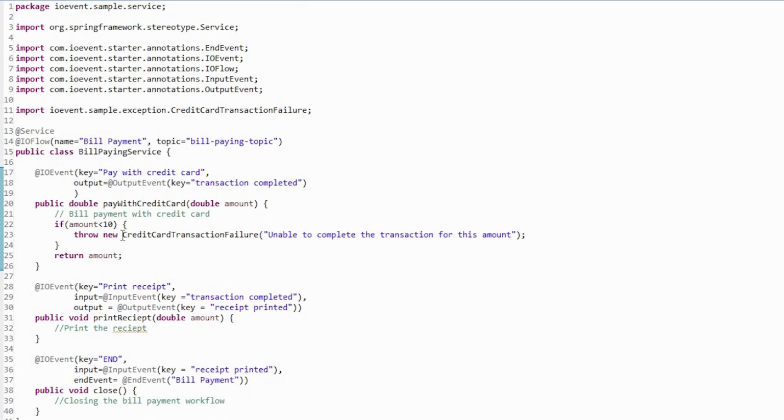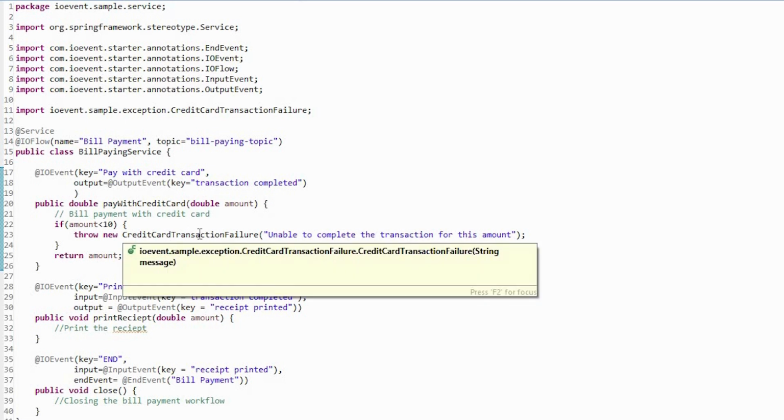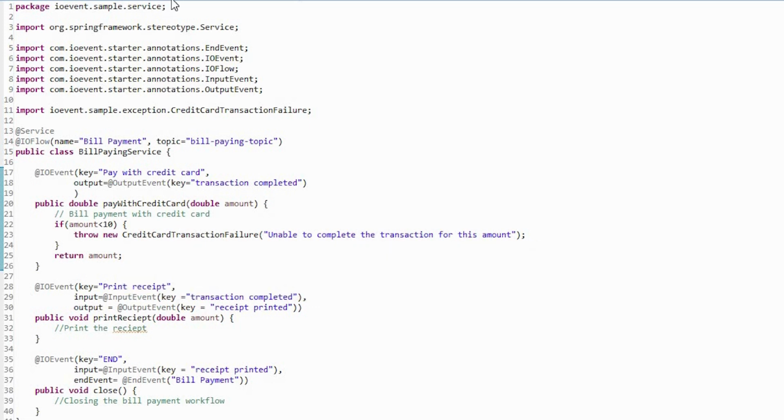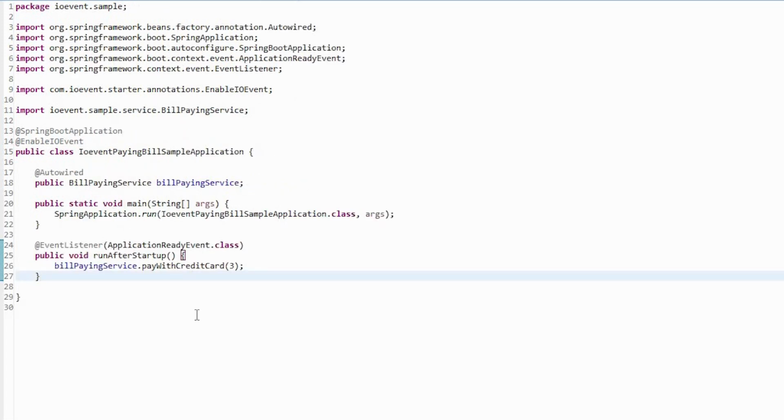So here in our example, we have added a runtime exception that we have created. It is called CreditCardTransactionFailure. This exception will be raised when the amount argument is less than 10. At the start of the application, an instance will be created with an amount equal to 3, and this obviously will raise an error. As predictable, we will have a failed instance at the start of this application.